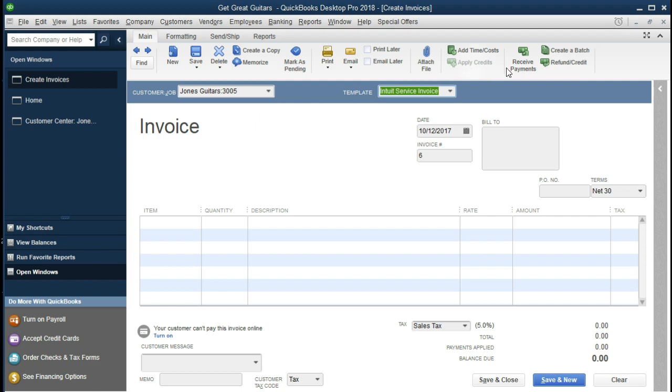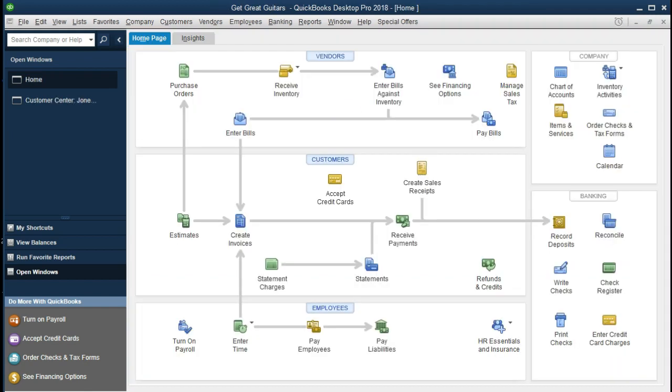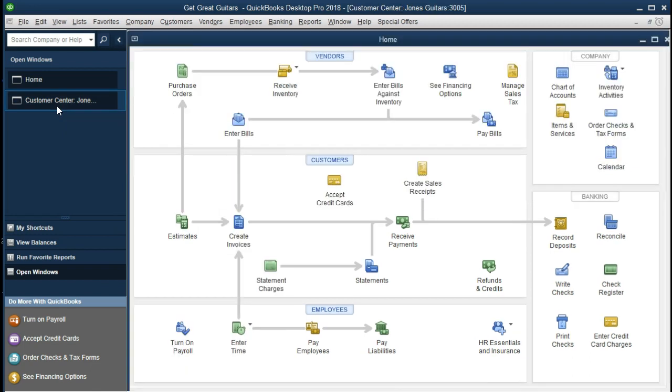So I'm going to close this out. We're not going to record this. I'm going to close that out. And we're going to create a couple more jobs here, or at least one more job for another customer. And so we're going to go back to the Customer Center. So here is the Customer Center within the Open Windows tab.